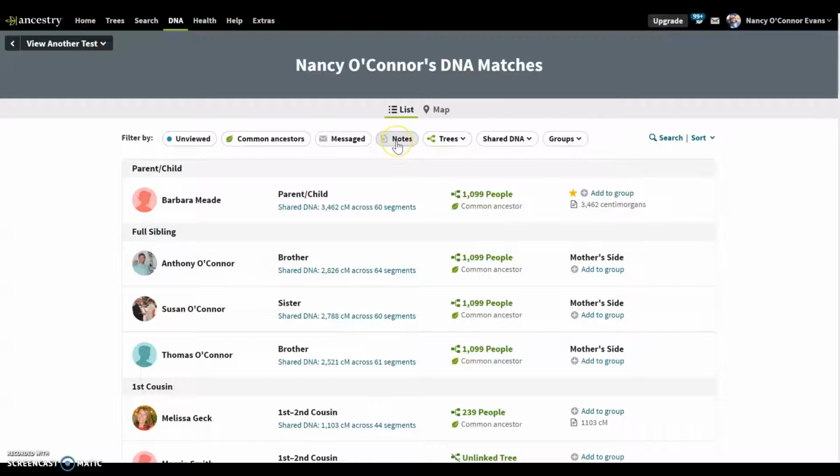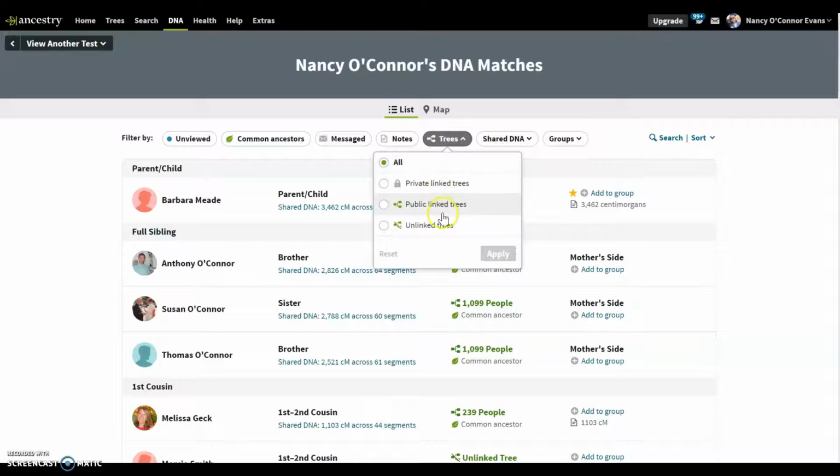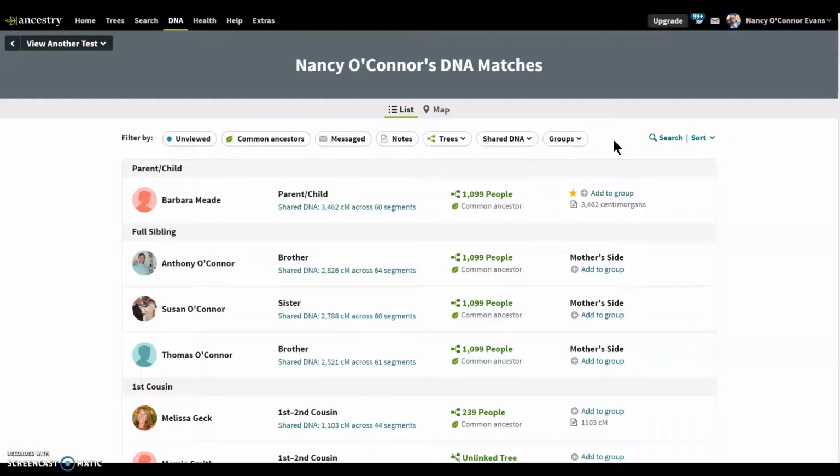Notes. It doesn't let you search the notes or filter the notes by keywords, but you can see which matches you have notes for. People you've messaged, which is great because sometimes you forget who you've messaged. People who have private trees, public trees, unlinked trees. All of these filters are great. And here is, oh, and groups.